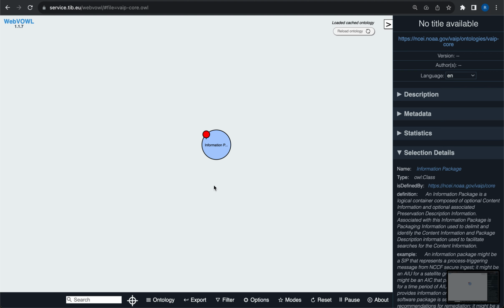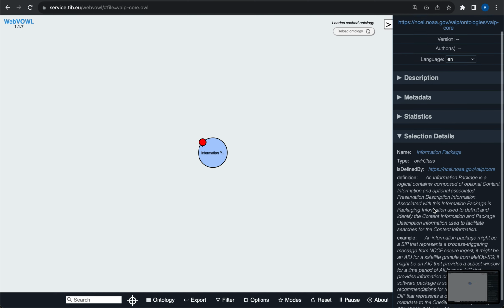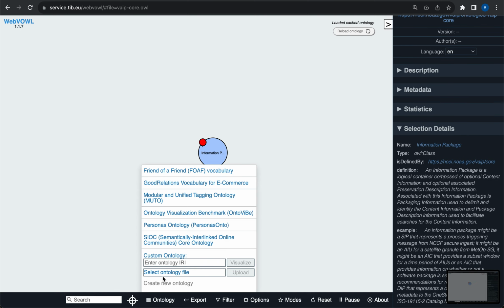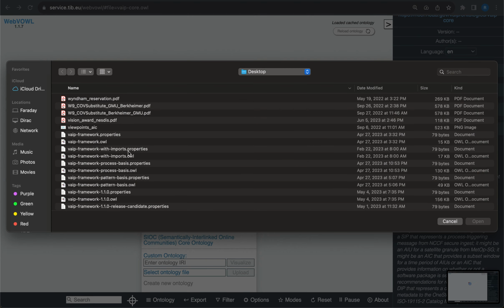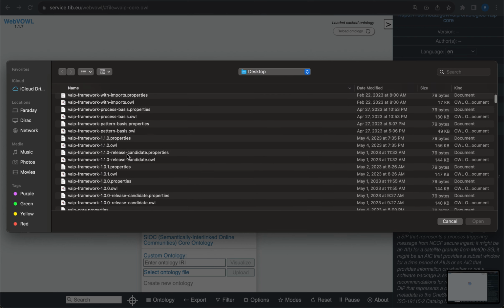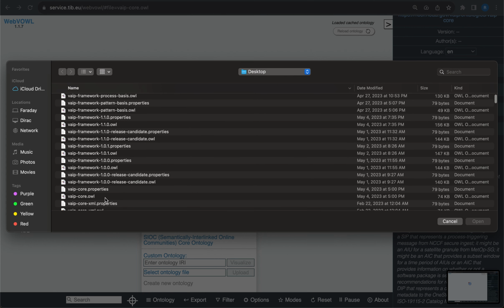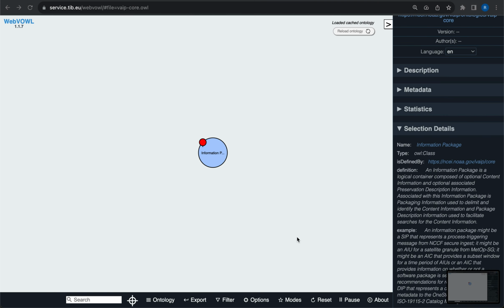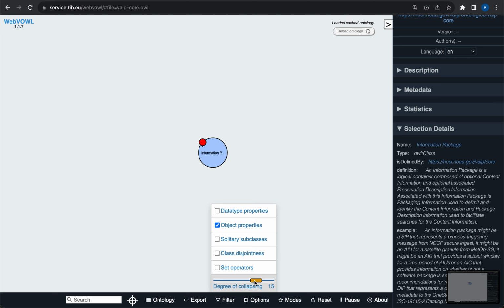information package in WebVOWL. So this is the information package. It's been loaded from vAIP.core, vAIP-core.owl. And I've arranged it. I've also collapsed it, so I want to walk this out.